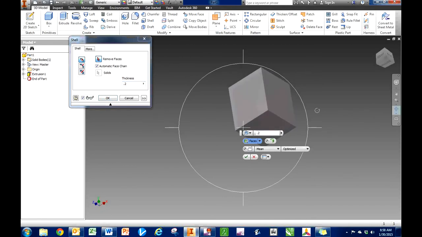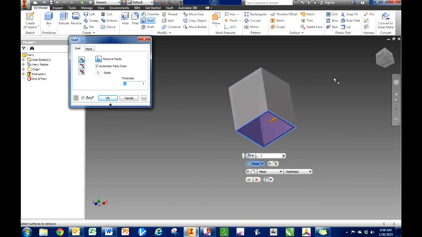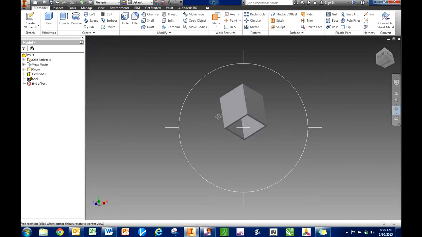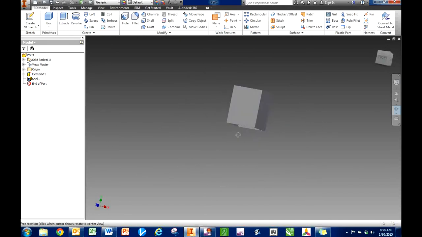So I'm going to tilt it up, and I'm going to select that bottom face so that it removes the bottom face, so that it's an open box on the bottom. Got the wall thickness I need, and I've got it shelled out and the bottom open, so I'm going to click OK. So we now have our box hollowed out with that bottom open.